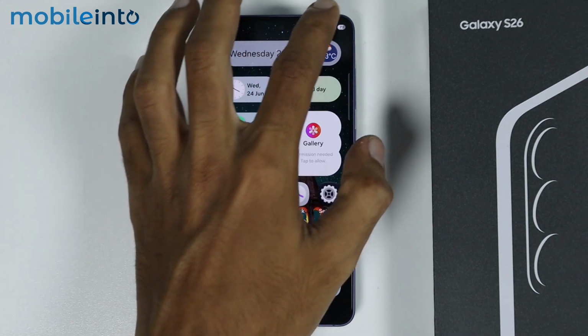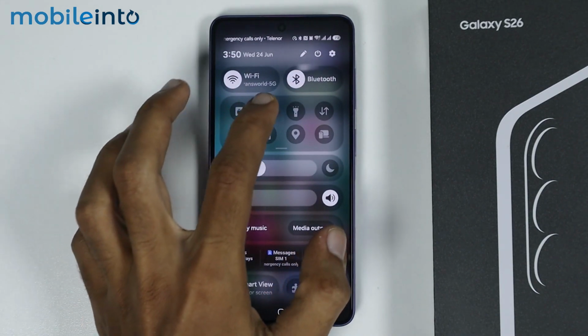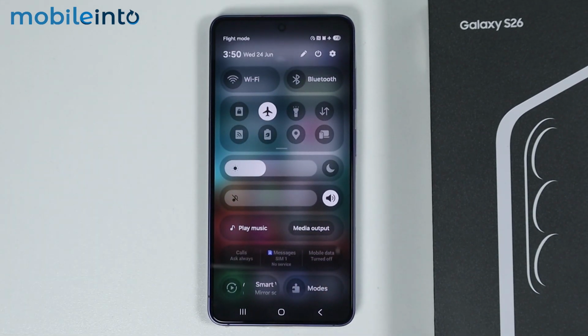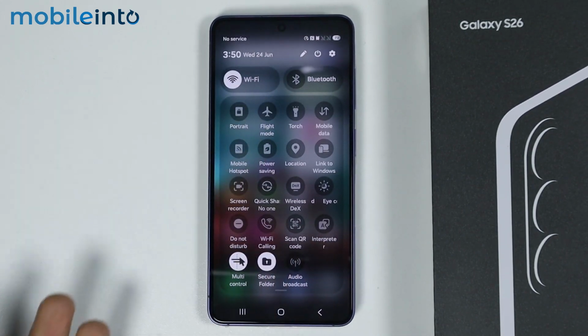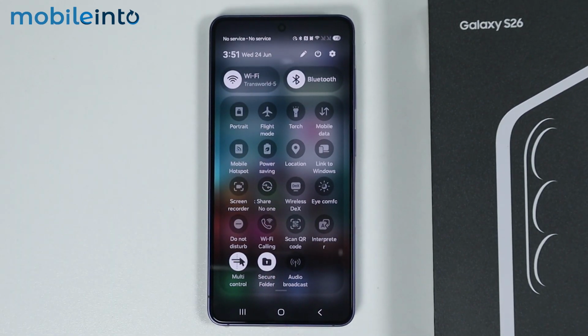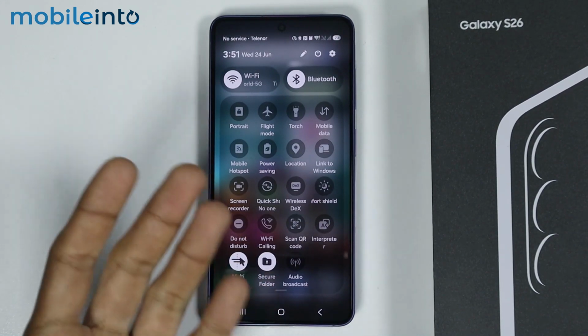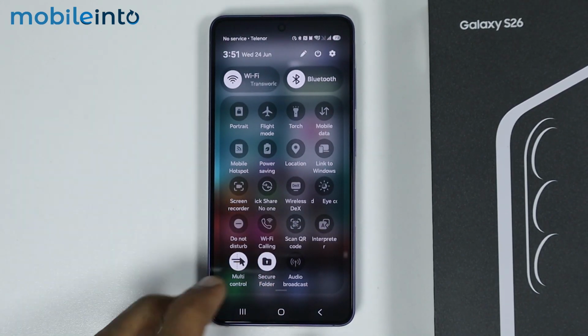Now to fix this issue, just open the quick settings and from here just tap on the airplane mode icon and turn it on. Then just wait for a couple of seconds. Now after that just tap on this icon one more time and turn it off. And by doing that you will do a quick network refresh on your Samsung phone.